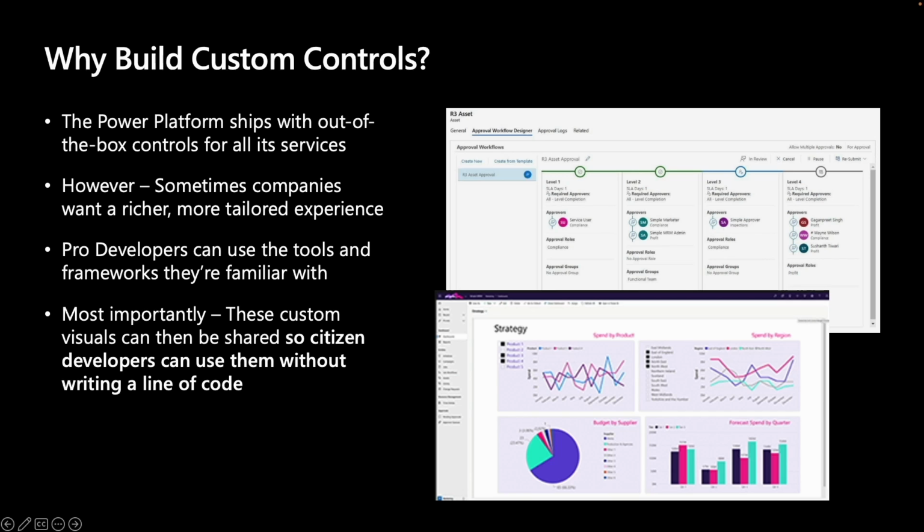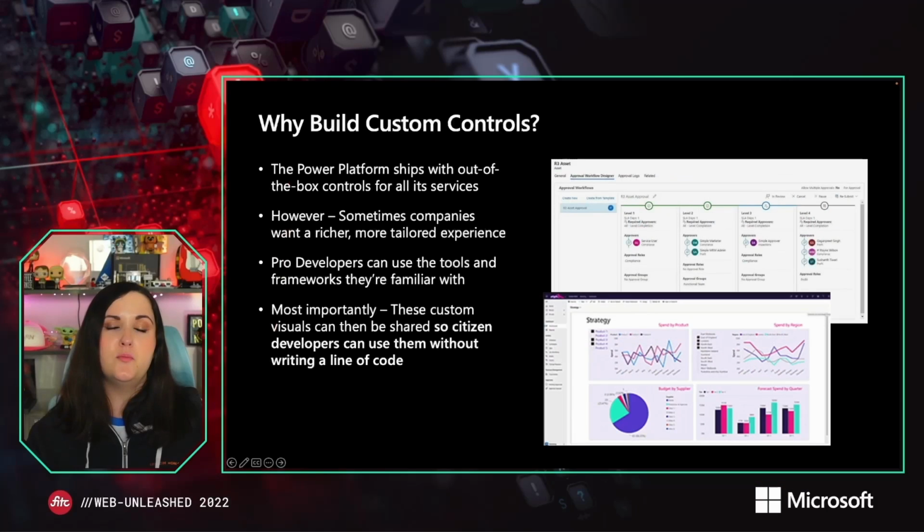So as part of the pro-dev integration that we offer here, we can use our pro-dev tools that we're familiar with, like Visual Studio, and our React, JavaScript, HTML skills to be able to build custom controls that we can then use inside of Power Apps. So you use those skills to build those as a pro dev, and then you can pass those on to the low-code makers who can then consume those easily inside of their Power Apps. Because that's the important part. You build them, but citizen devs can use them without having to write a line of code.